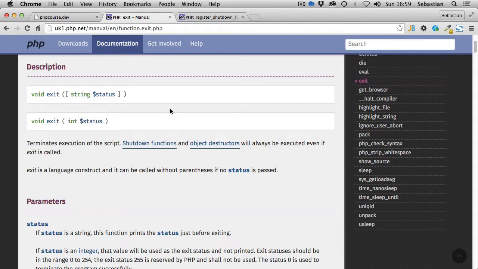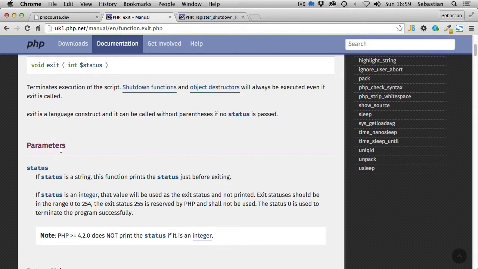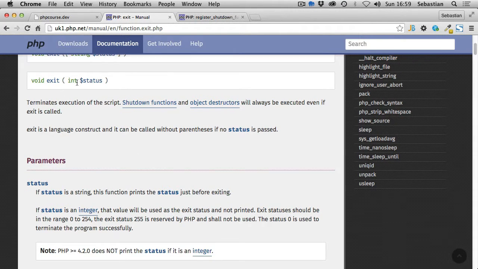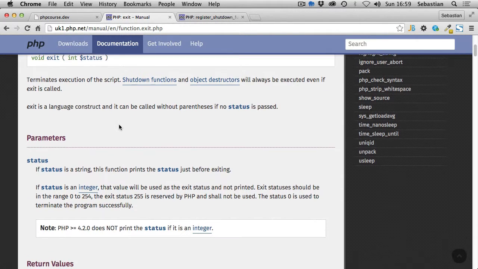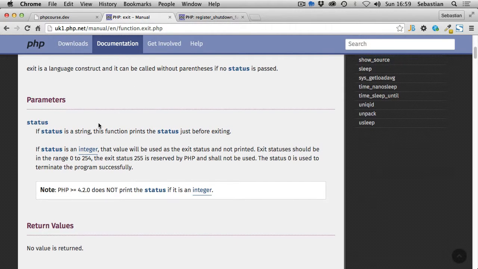Okay, so let's quickly have a look at the parameters here. Obviously, before we go to the parameters, exit is a language construct and it can be called without parentheses if no status is passed, because you don't have to put the status at all. You can just call exit and then a semicolon to terminate the script. And there we go for the parameters.